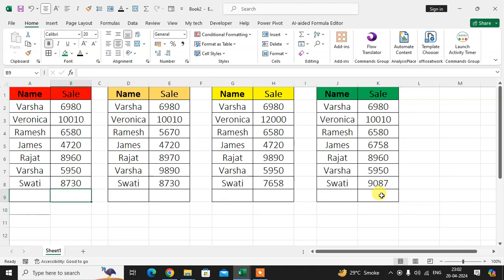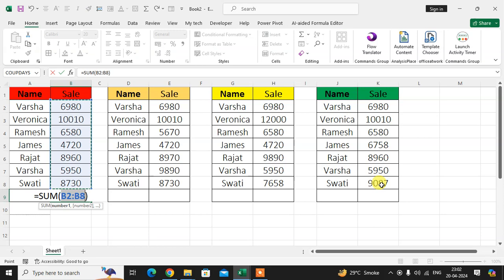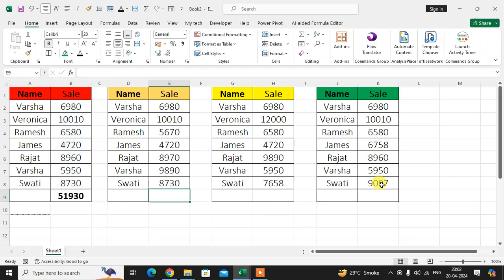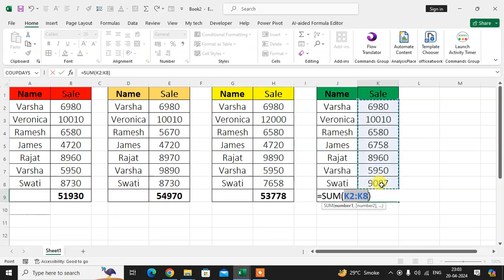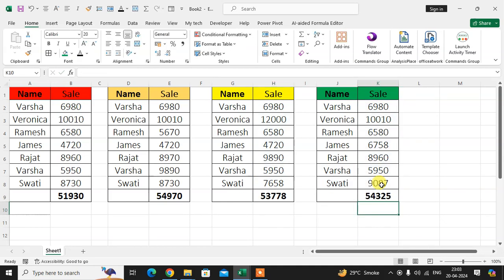So I am using this one shortcut key of the sum function: Alt is equal to, and just Enter. Alt is equal to, and just Enter. This is the way you can get the total by using Alt is equal to. This is a shortcut key for the sum function.